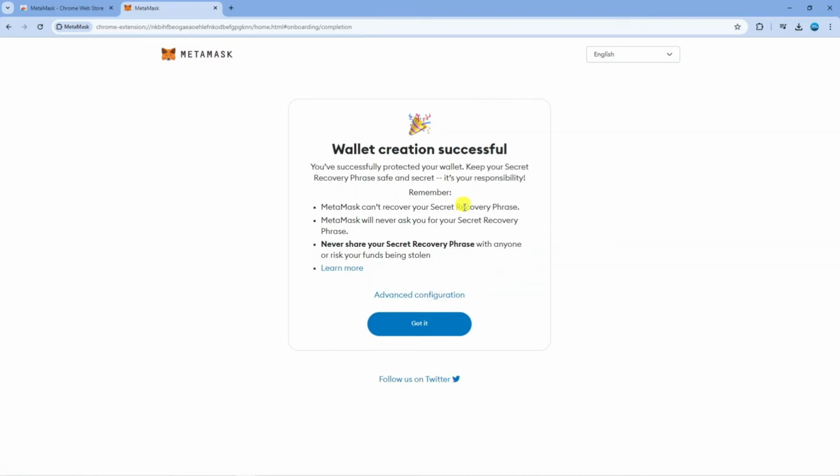At this point, you're going to get a wallet creation successful message. As you can see, it says you successfully protected your wallet. Keep your secret recovery phrase safe and secret. Just a note that MetaMask cannot recover your secret recovery phrase. They will never ask you for your secret recovery phrase, and make sure to never share your secret recovery phrase with anyone or risk your funds being stolen. Once you've confirmed all that, come down and click onto got it at the bottom.